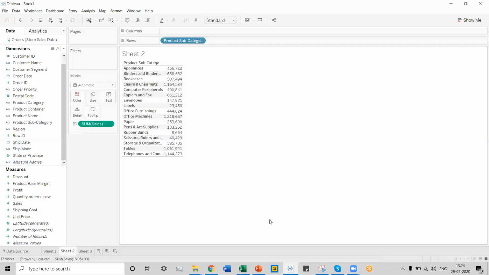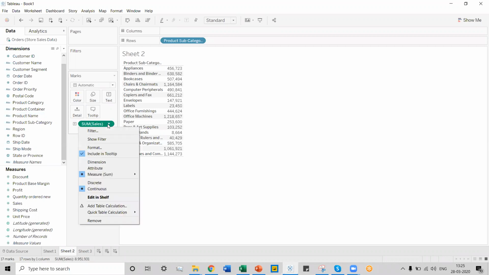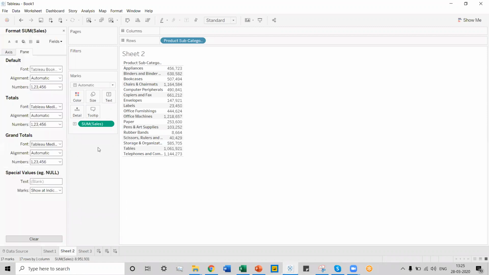Tableau provides you with a number of format options which you can use in order to groom your model and make it more and more informative. So in order to add a currency symbol in front of each sales value, we need to again go to this marks section, select this sum field, and click on this arrow button. When you click on this arrow button, we can see we're getting an option called format. So select this format option and a different section will open for you in order to format your data. Now, as per our scenario, we need to add a currency symbol for each sales value.